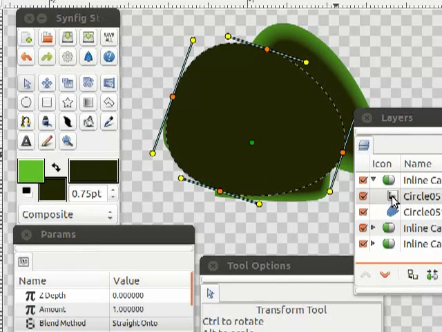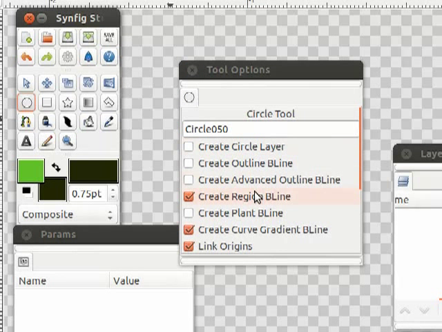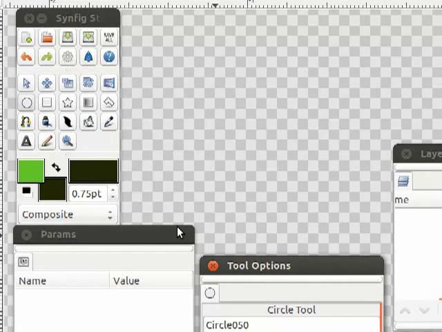So on with the show. What we're going to be doing is, here's our tool options window. If we go over and select a circle, and if we look, we have a region and a curve gradient beeline. Those are our tool options that are selected, and that's what we're going to lay down when we draw our circle.